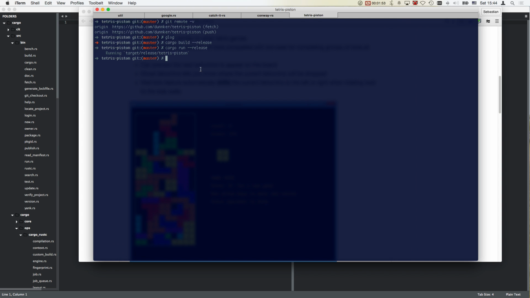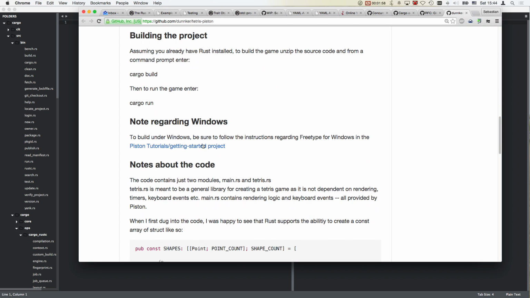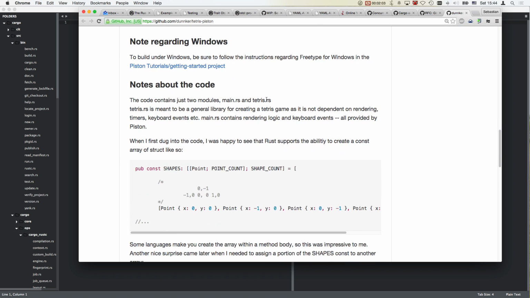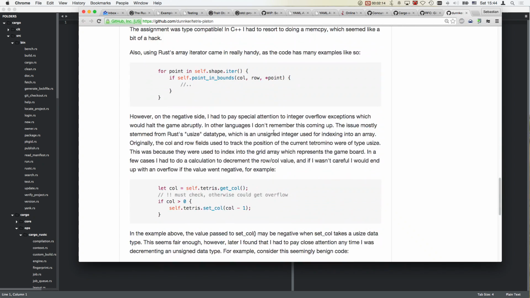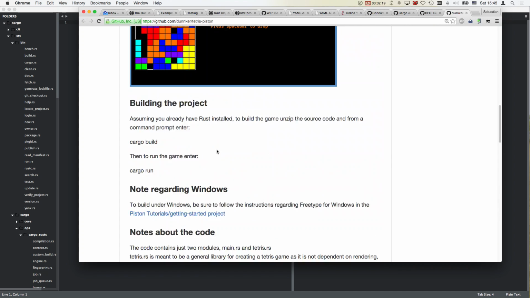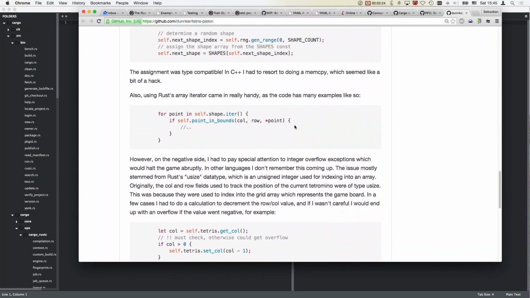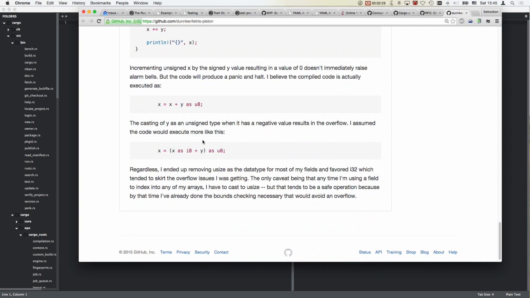But let's close this. And let's look at what's more interesting. Is there anything else here? Yeah, FreeType is required. So the FreeType dependency is a bit problematic for multi-platform deployment, which is any dynamically linked library, by the way. So no biggie there. It's interesting that he wrote up a few things about what he found interesting, because he has previously implemented this in many other languages like Delphi, C#, C++.